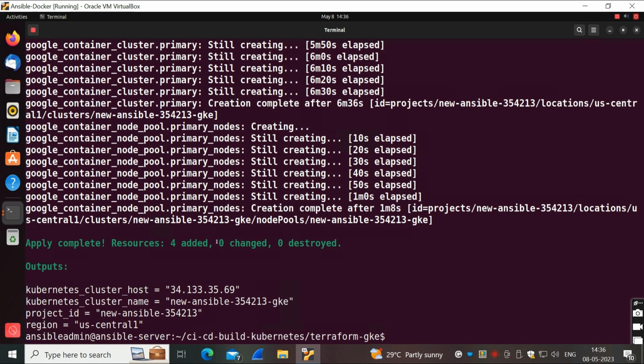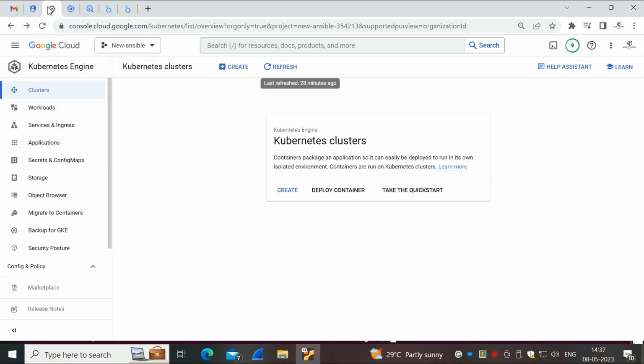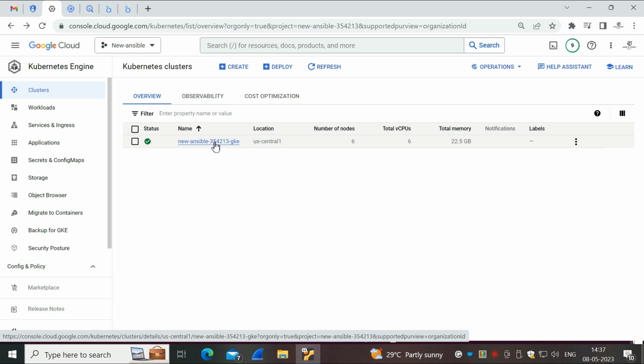See, now the GKE Terraform script is executed and it has created 4 resources, with 0 changed and 0 destroyed. So now we have to check and validate whether our GKE cluster is created or not. So this is the service account. So this is the GKE cluster. We have to refresh it. The last refresh was done 28 minutes ago, so now I am refreshing again, so you should be able to see. Your project id -gke, this is the cluster which is created with this name.